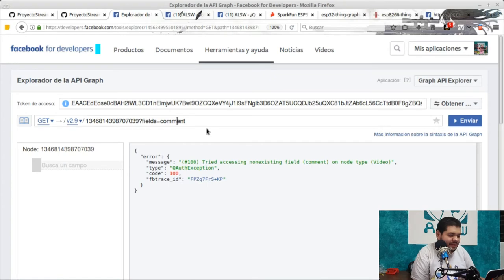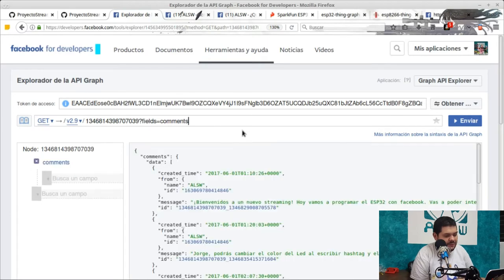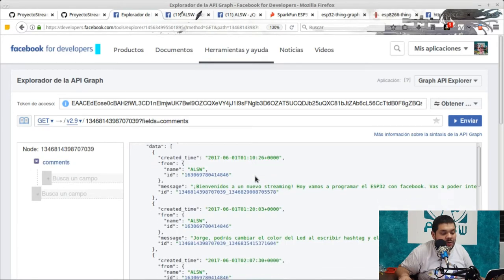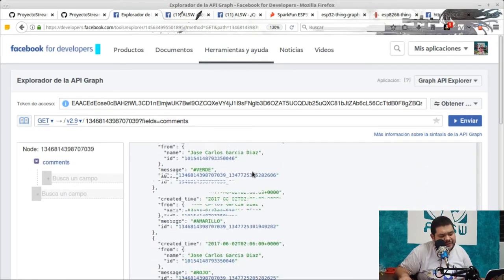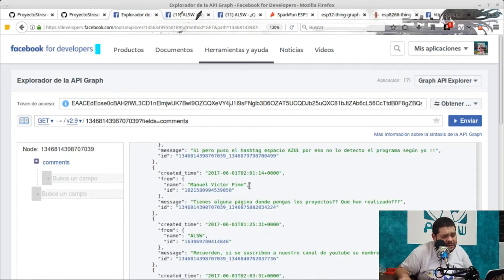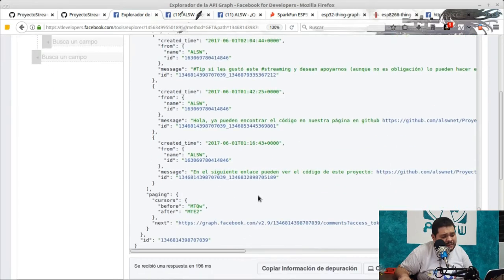I put very bad English. Give me one second. It's fields, with an S, question mark, equals comments. Ah, with the S in the fields, okay. It's giving me all the comments in the post, but there are many comments in this post.